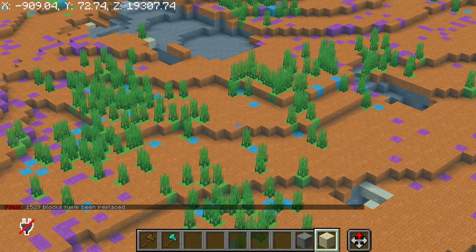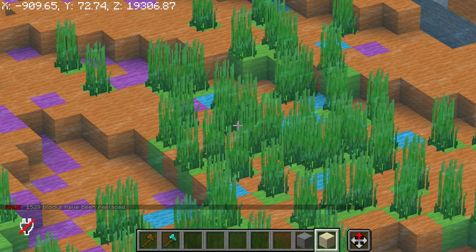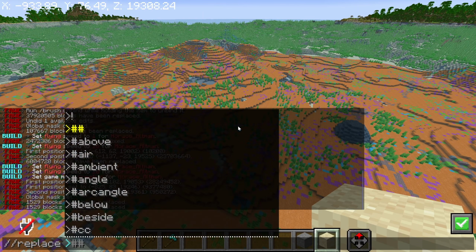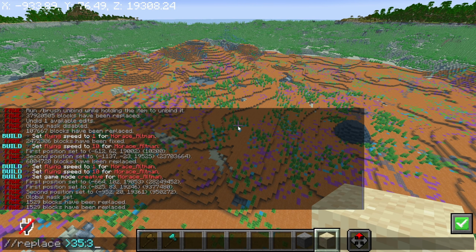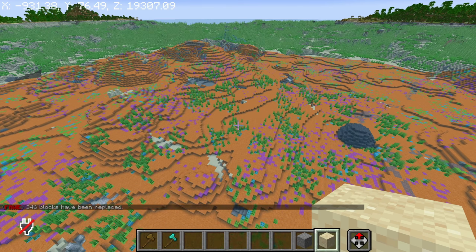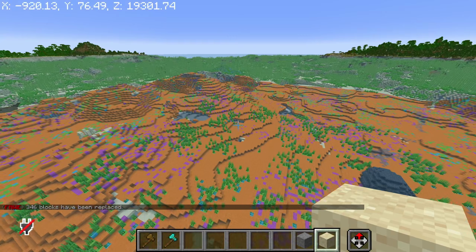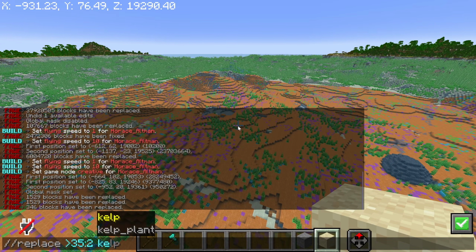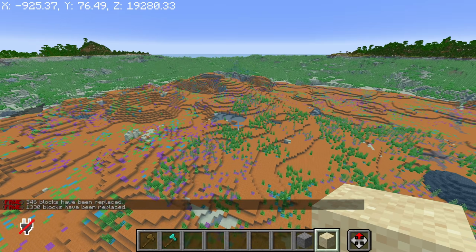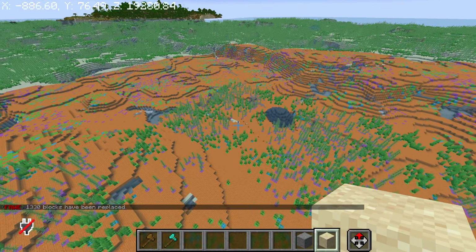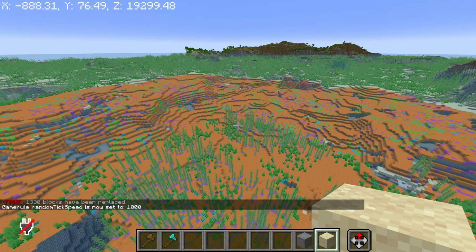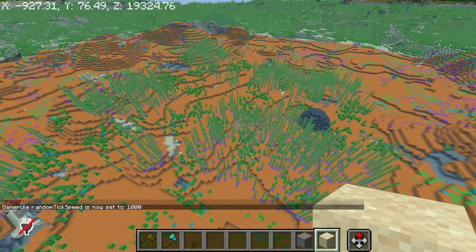But anyway, and there we go. We now have the seagrass placed perfectly. And then we're essentially going to do that same exact thing with the blue wool, which is 35:5. And then we're just going to do seagrass, but that's a single block, and so we don't really have to worry about that as well. And then all we have to do for the kelp is just place kelp, and it will just start growing if you have your game rule random tick speed at a fairly high level, and it'll just grow like normal.